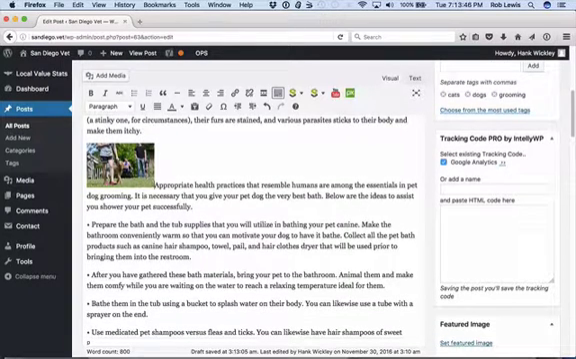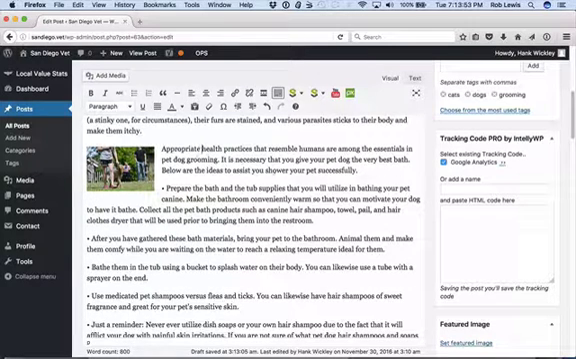Now, one of the things you might want to do is make sure that this is properly aligned. So select the image, and if you select the Align Left, you'll see how the text wraps around the image very easily.